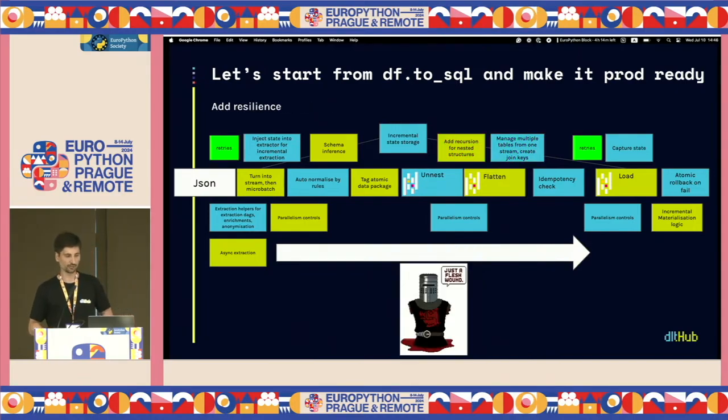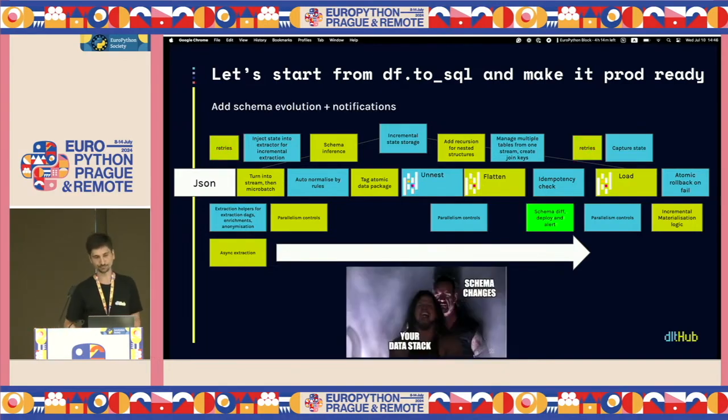Then we want retries, right? So pipelines will break. They will break all the time. So you want them to be resilient. Then finally, schema evolution. This is probably the reason why most pipelines break all the time. Whenever you have schema changes, yeah.